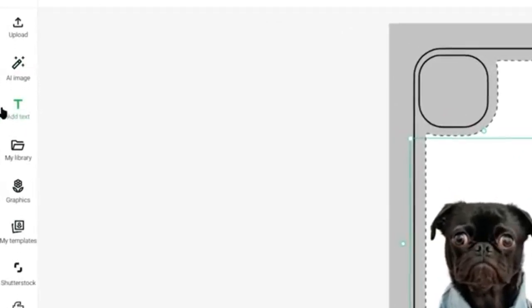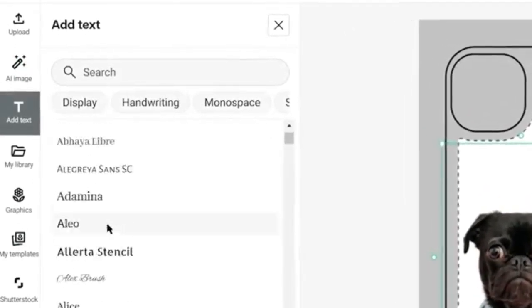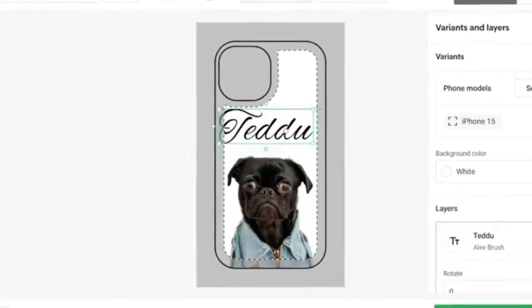Now we just need to adjust our image a little bit. So just place it at the center of our phone case. Make sure you cover the bottom area till this outer black line with this pet image, because otherwise it will look very odd on our phone case.